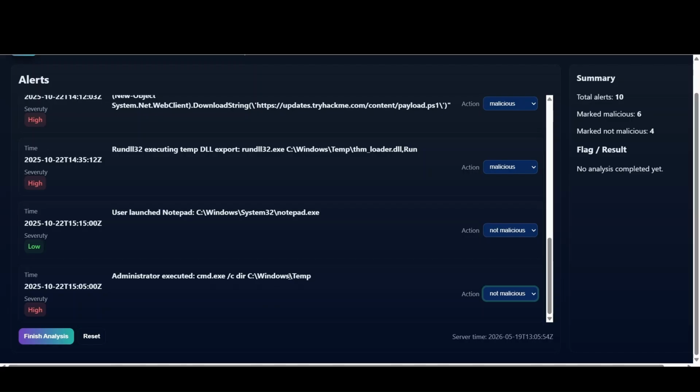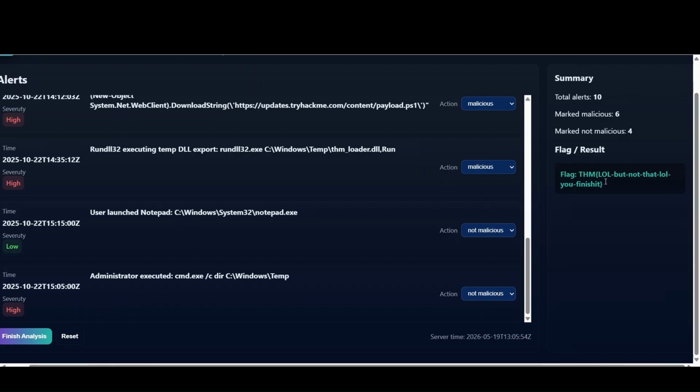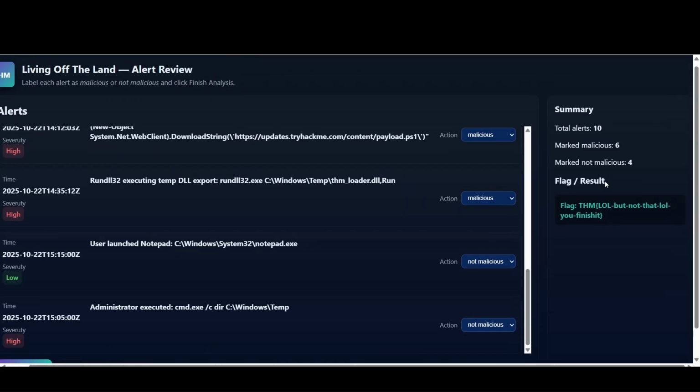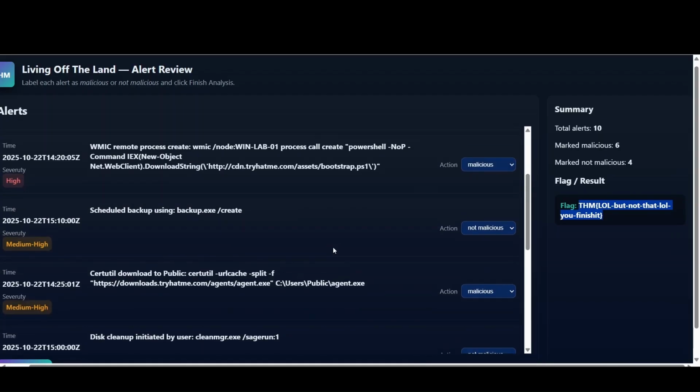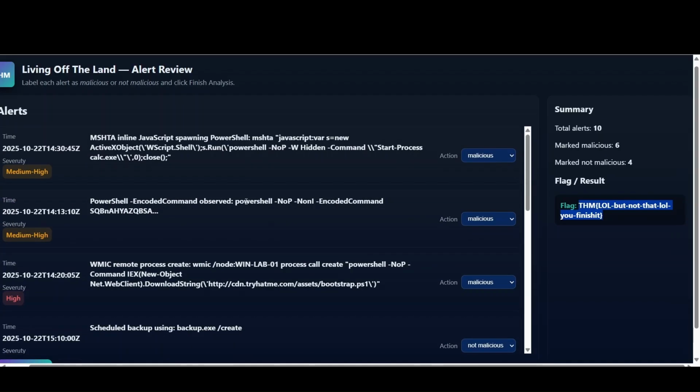I mean, all right, let's see what we get. Okay, we got it. We got the flag, so I guess we got everything correct. Okay, that was interesting. Some of these were kind of tricky a little bit because I would have to get additional context from these.